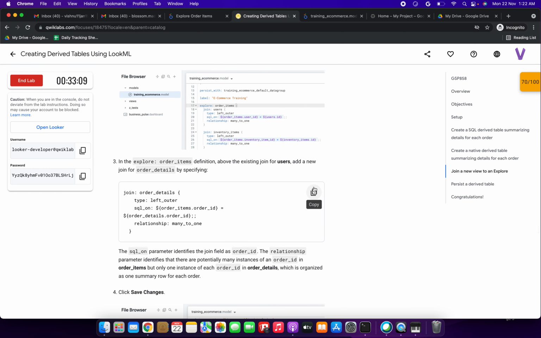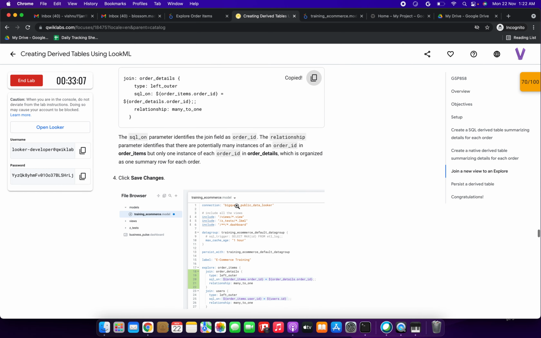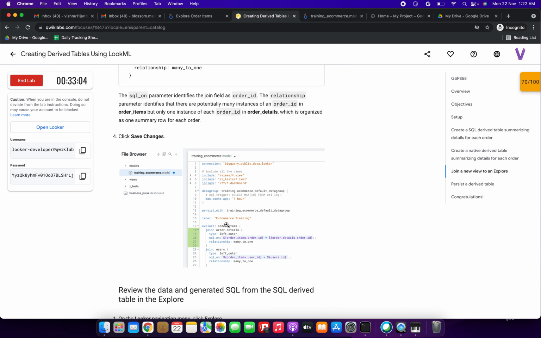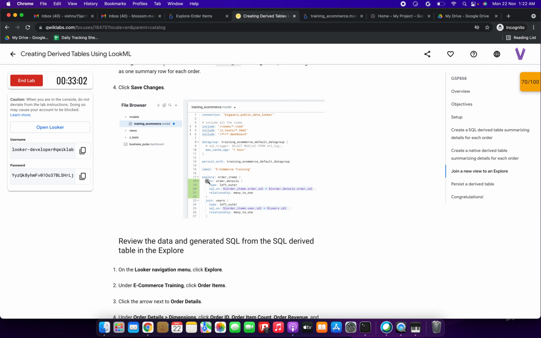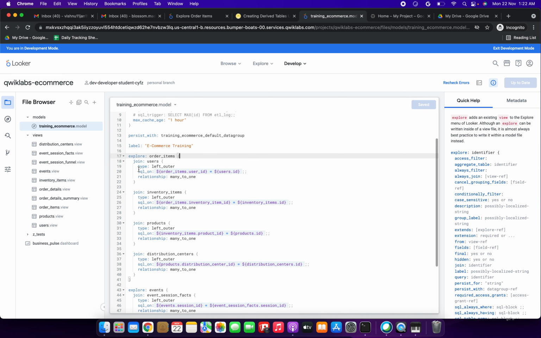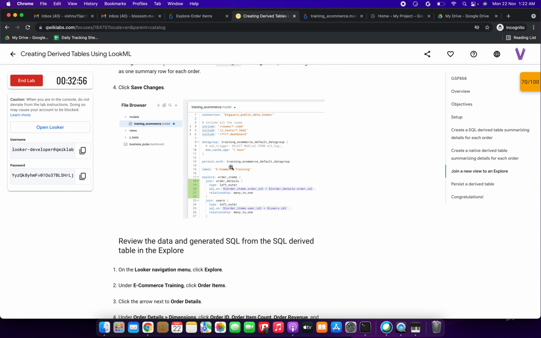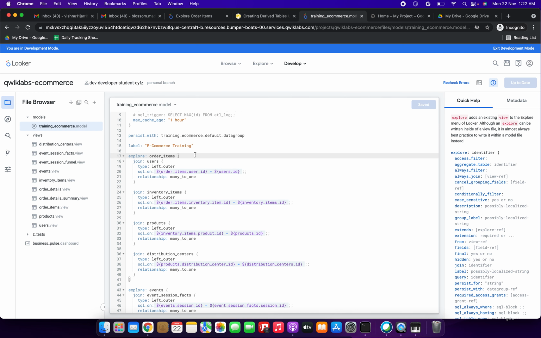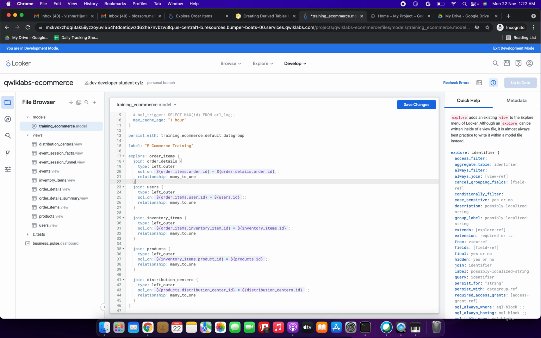Now what we need to do is copy this and paste it here. So where we need to put it, that means in explore order items. So we need to find explore order items here, and here we have it. After that we have join user. So here you can see, friends, before that join user we need to paste this one. So I'm going to enter it here and paste it here. So you can see we have pasted it correctly.